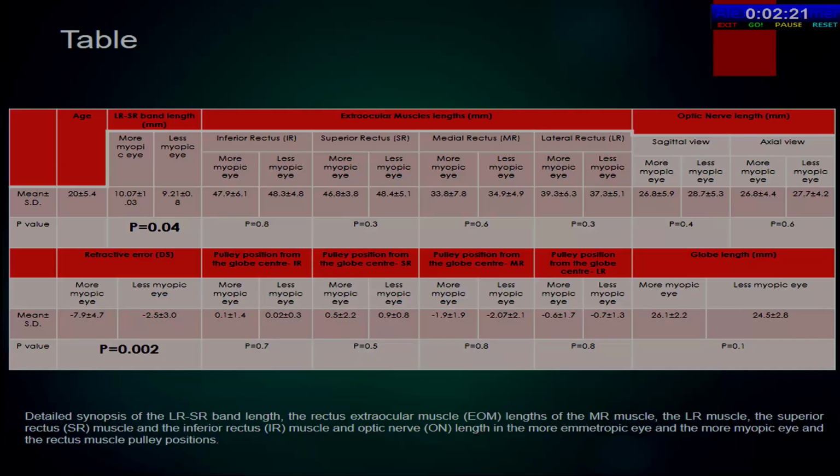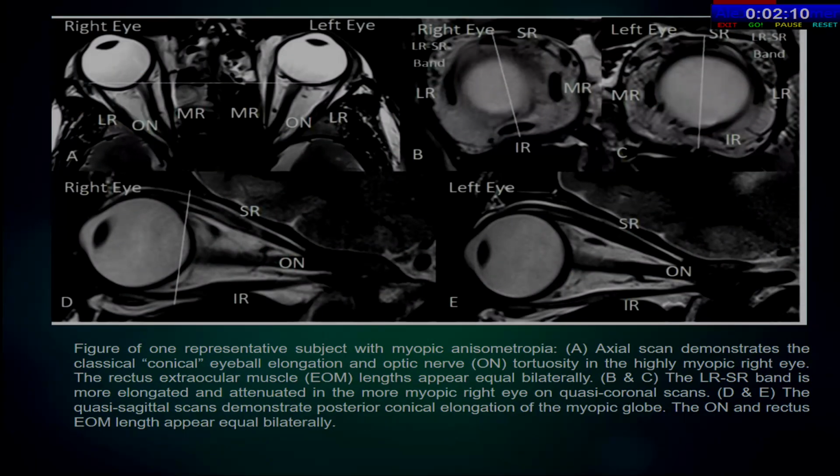We calculated all the parameters and this table shows that we have found a significant difference only in LR-SR band length and refractive error but not the other parameters. These pictures show the right eye, which is more myopic than the left eye, showing eyeball elongation in a conical form in the right eye on axial scan. The sagittal scan also shows the conical formation of the globe. And in the quasi-coronal scan, you can see the more LR-SR band attenuation.